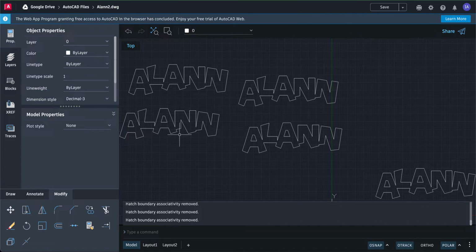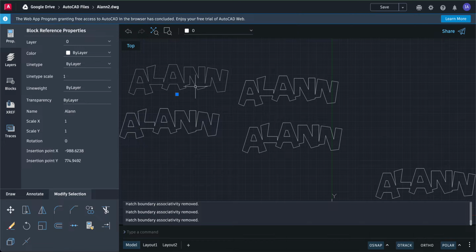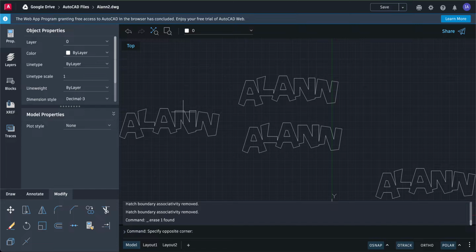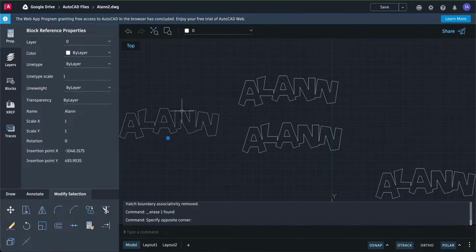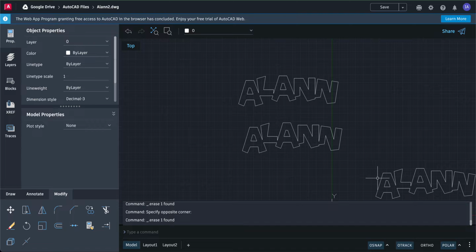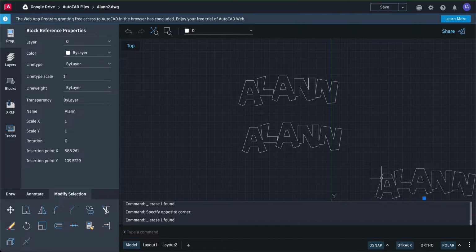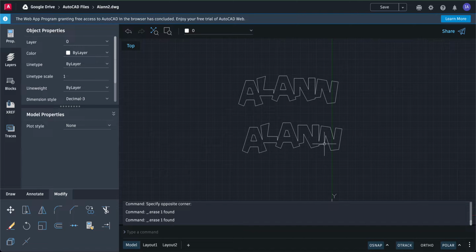Another shortcut where you can erase is simply select the object, and then on your keyboard press the delete key, and it should erase it too. So select, press delete key, select, press delete key on your keyboard. Okay, so you can also erase it that way.